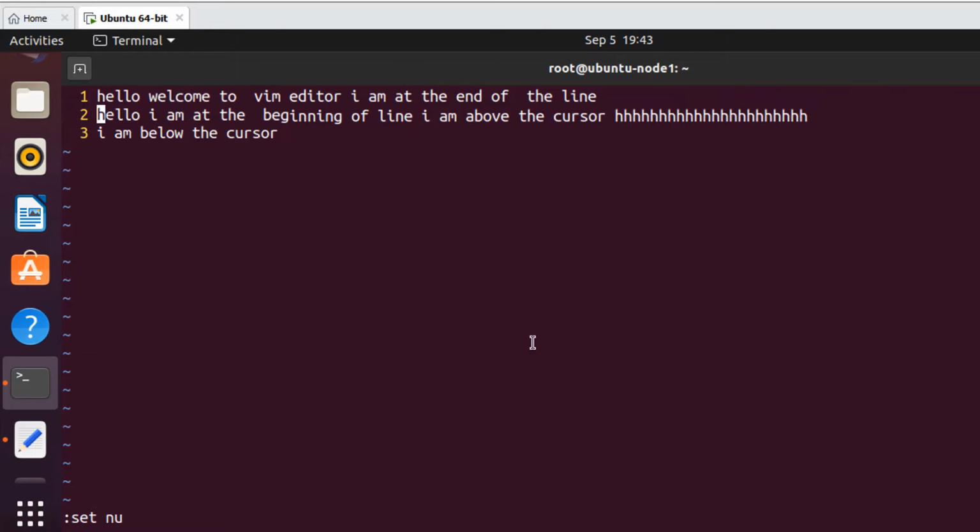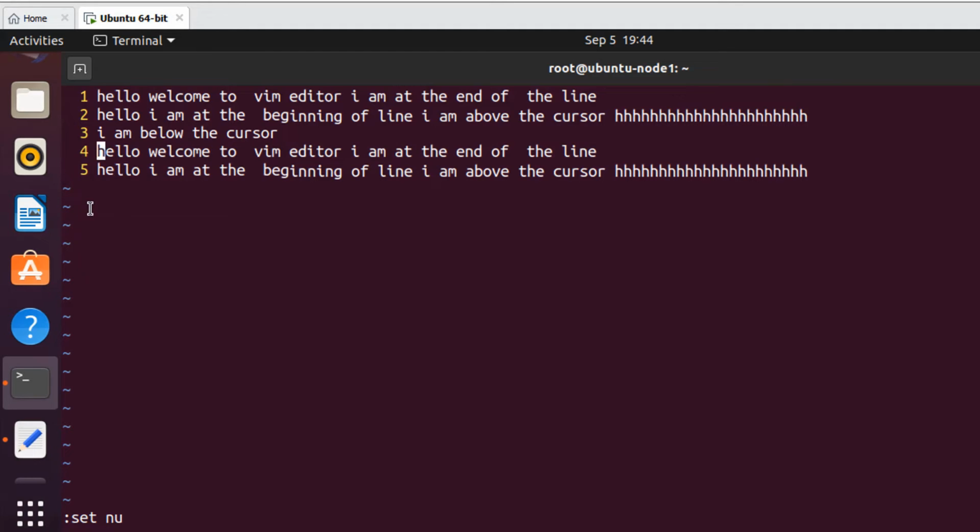Suppose you want to copy the first 2 lines. Press escape to enter into the command mode. Then keep the cursor at the beginning of the first line and enter 2YY. 2 indicates 2 lines and YY is to copy. Now, bring down the cursor and enter P to paste the copied lines. The line number is also automatically set to the new copied line data.